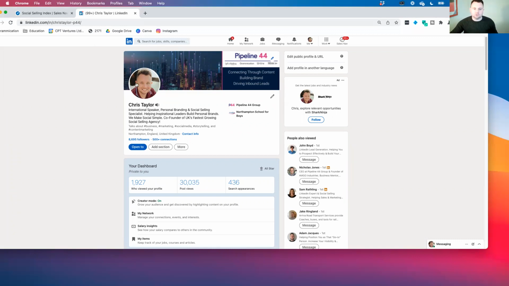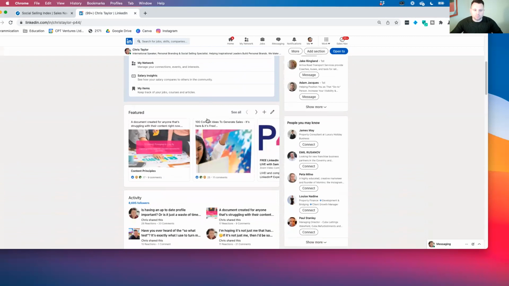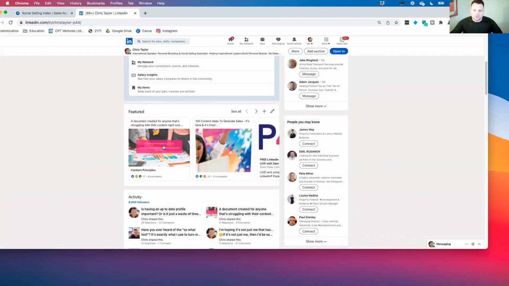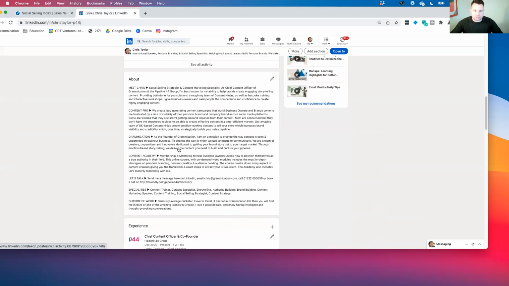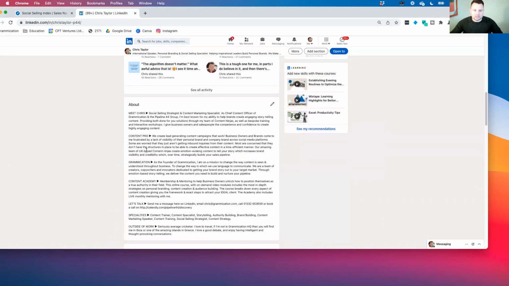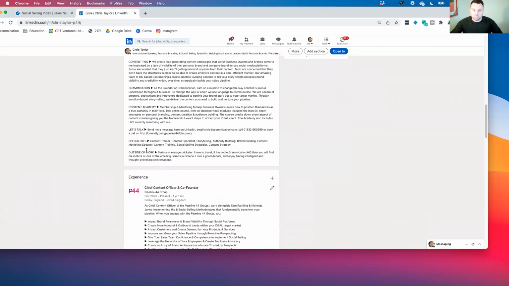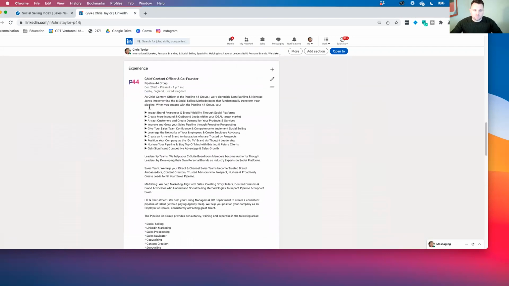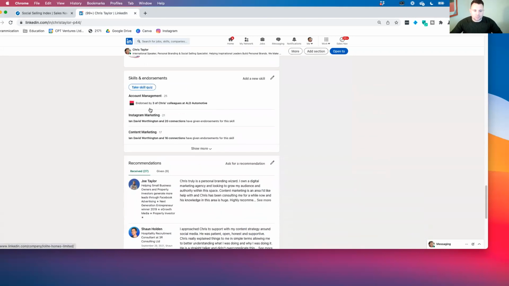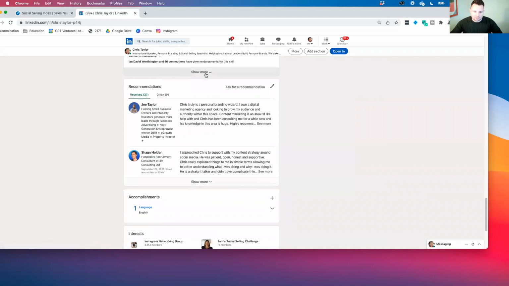Use a profile photo that isn't a dating photo if possible, although I probably could use that on my Tinder account if I ever needed it. Use your headline to actually capture and show people why they should connect and follow with you. Your featured section for all your high value giving content to position yourself as an authority. Your about section, keep it clear, keep it simple, tell people what it is that you do and how they can work with you. Your experience section, keep it up to date. And then the most important part, start collecting and building your recommendation section so you can use it for social proof.